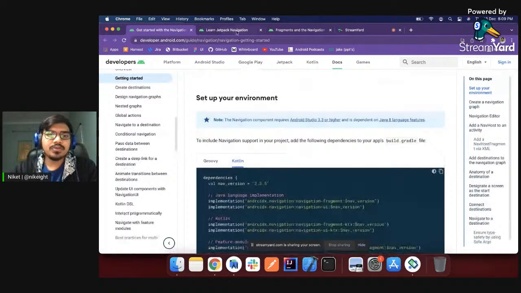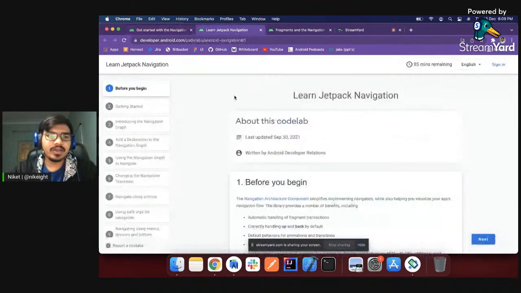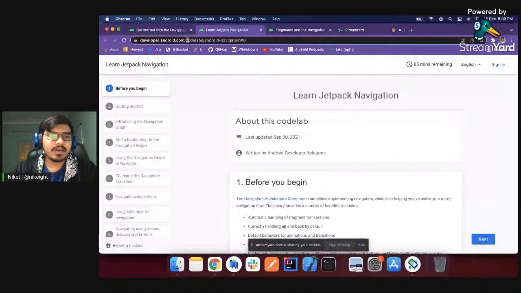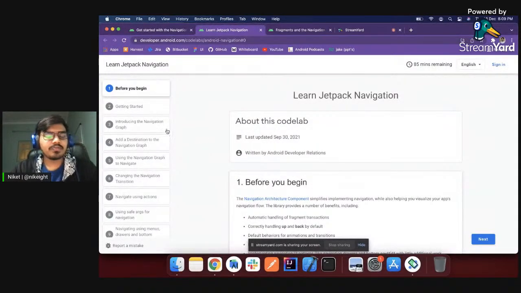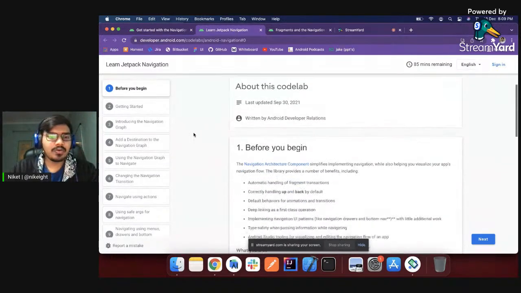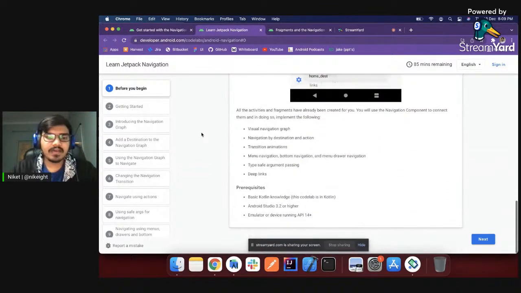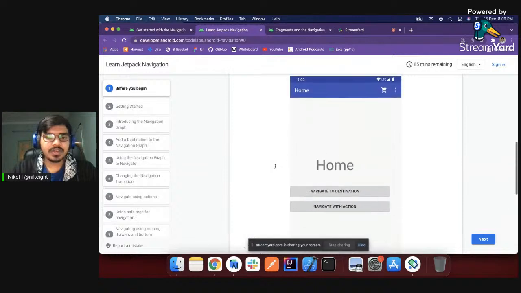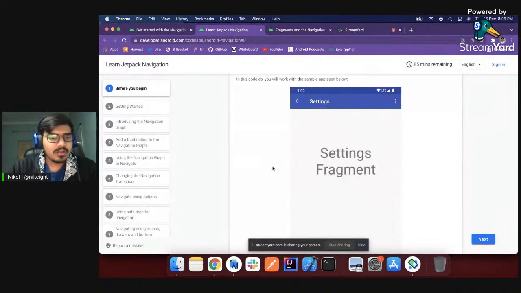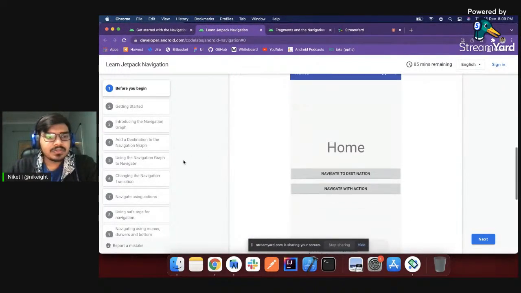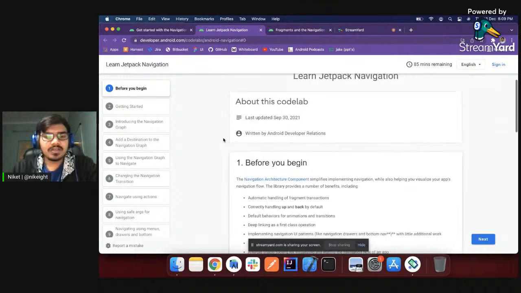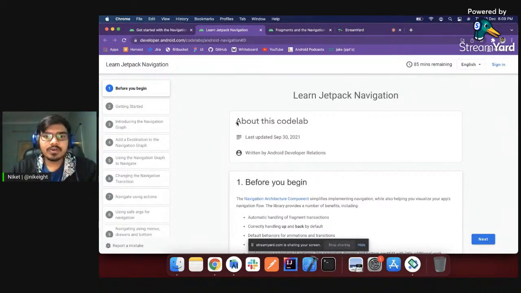Then you just have to navigate here. These are code labs provided by the Android team, or even the Google team. They provide you steps on how to start and how to navigate further. Basically, they provide everything in bullet points, in very great detail, so that you can learn things more easily. So if you're not aware, you can go to any code lab you want.